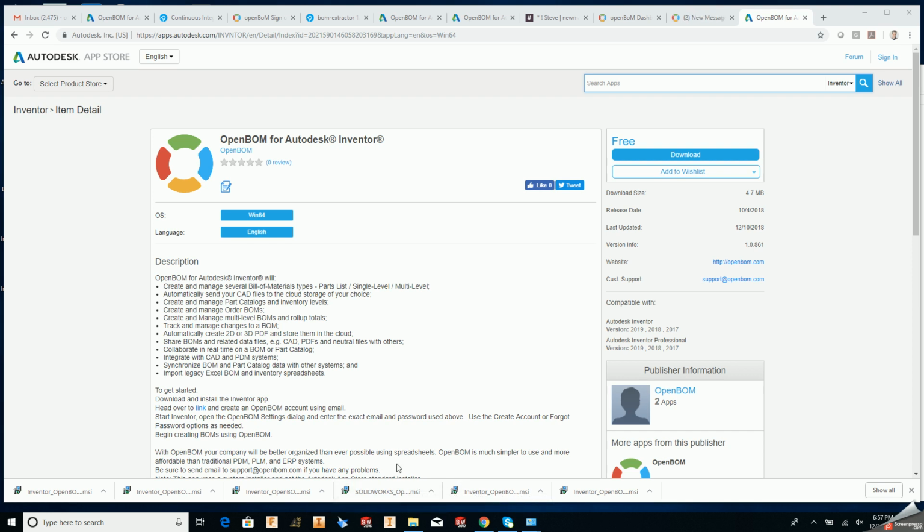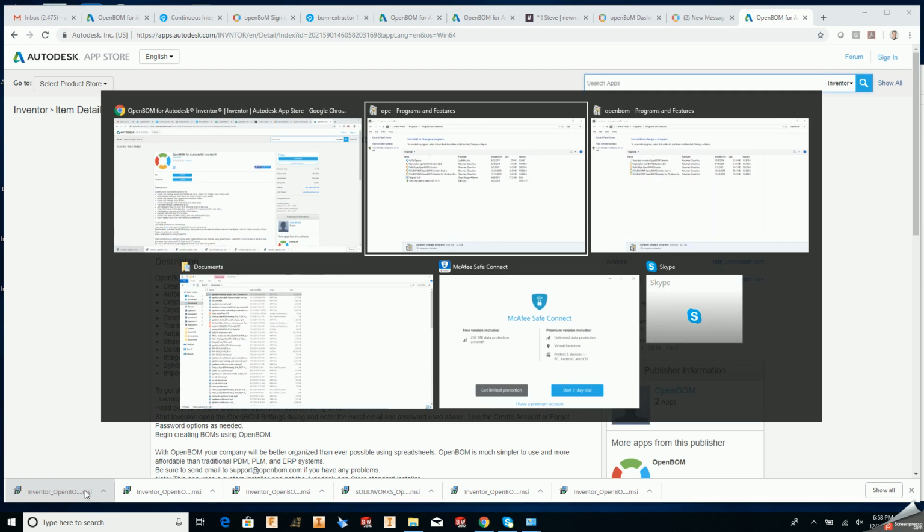In this video I'm going to show how to install OpenBOM plugin for Autodesk Inventor from Autodesk App Store. So you download the installer from the OpenBOM for Autodesk Inventor App Store location. Click on download, and when you get the MSI installer package, you click on it and follow the installation procedure.